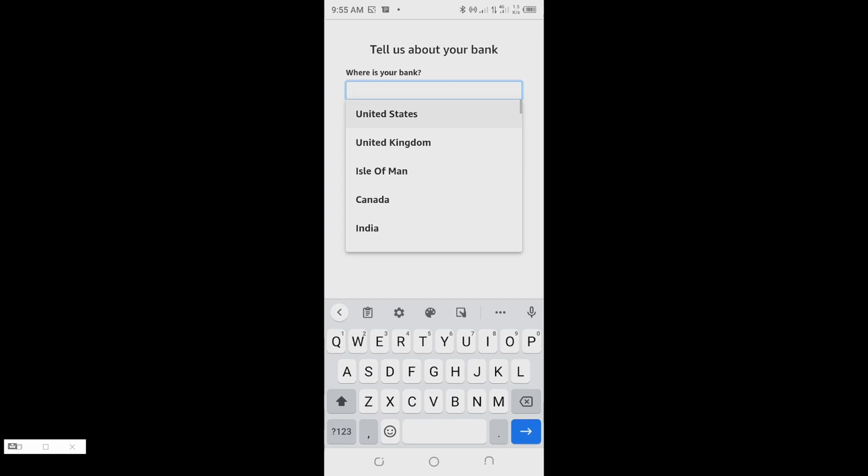Now when it comes to the bank account you'll be adding right here to receive your royalties from Amazon, it can be a USD account, it can be a Euro account, or it can be a Pounds account. You cannot add your Naira account right here. Okay, so you can get a USD account from Payoneer or from GetPay.